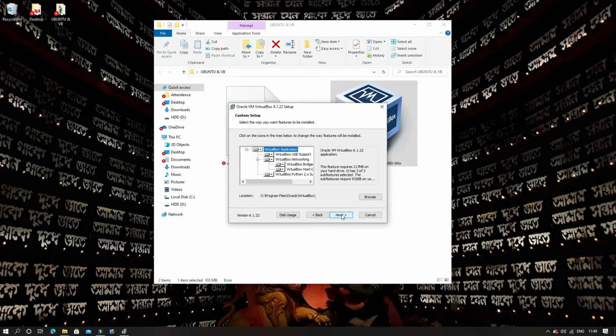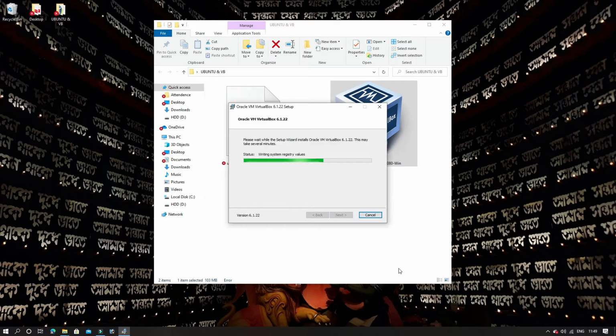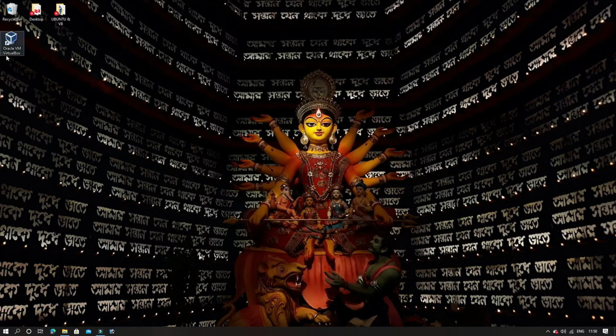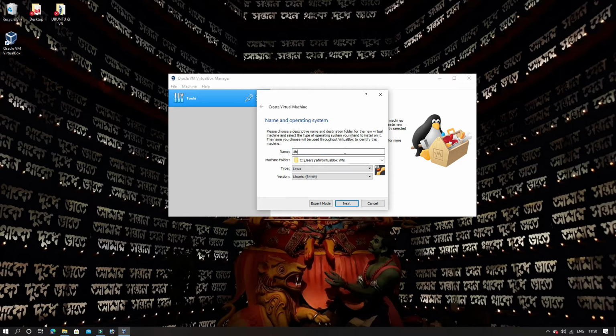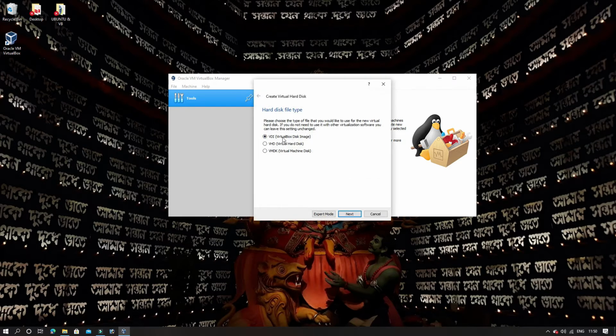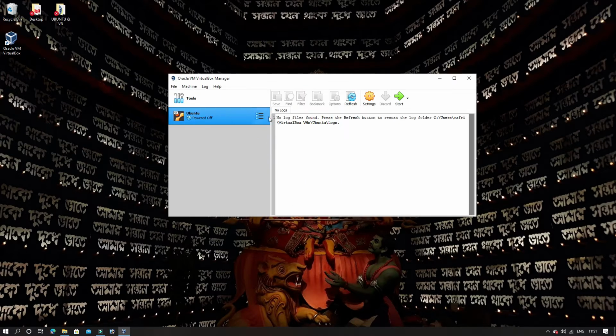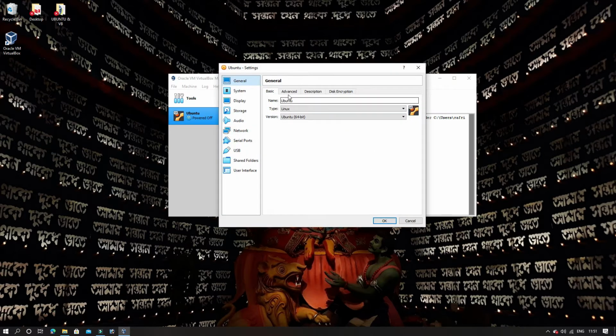First of all, you need to install Oracle VirtualBox. After the installation, you need to open it, then click on the New option and type a name of the operating system. Then click on next and set the size of the RAM for this virtual OS. Choose VDI option, then next, select dynamic allocation, then next, and set the size of the storage. Finally, click on create.